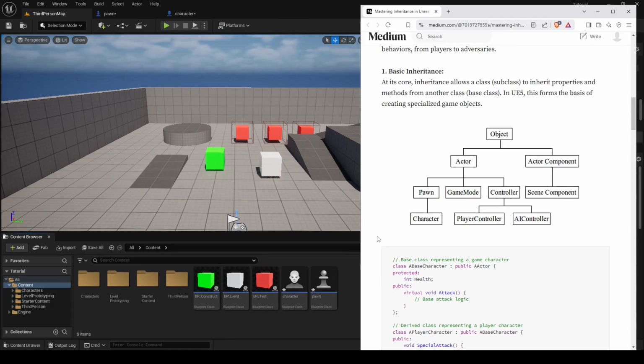So if we look at our inheritance graph, remember that characters are pawns, and pawns are actors. Everything you want to place or spawn in your level has to be of type actor. Pawn extends actor class, with greater focus on moving. Use a pawn when you need an object that can move but doesn't require advanced humanoid features. Character extends pawn with even greater focus on movement. Use a character when you need a humanoid entity with advanced movement capabilities.